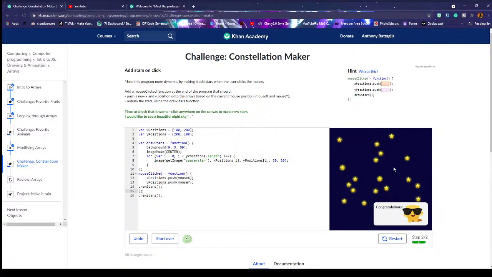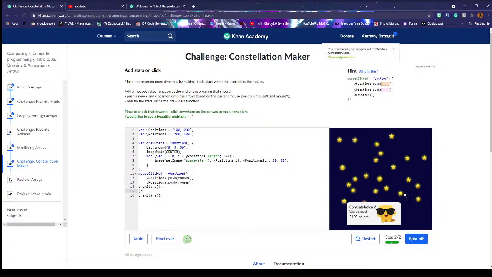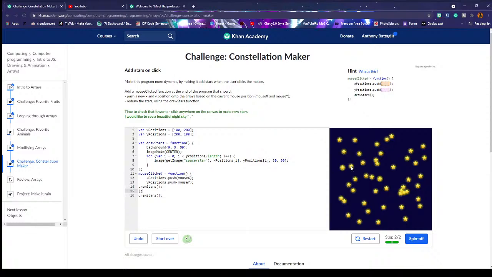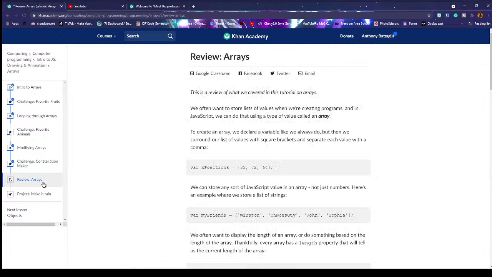So congratulations. We just click and click and click to make more stars. Maybe some right here. You can't really drag. You can drag, but you have to click off to do it. So let's just see. That's cool. Now we're going to review arrays and do the Make It Rain project.